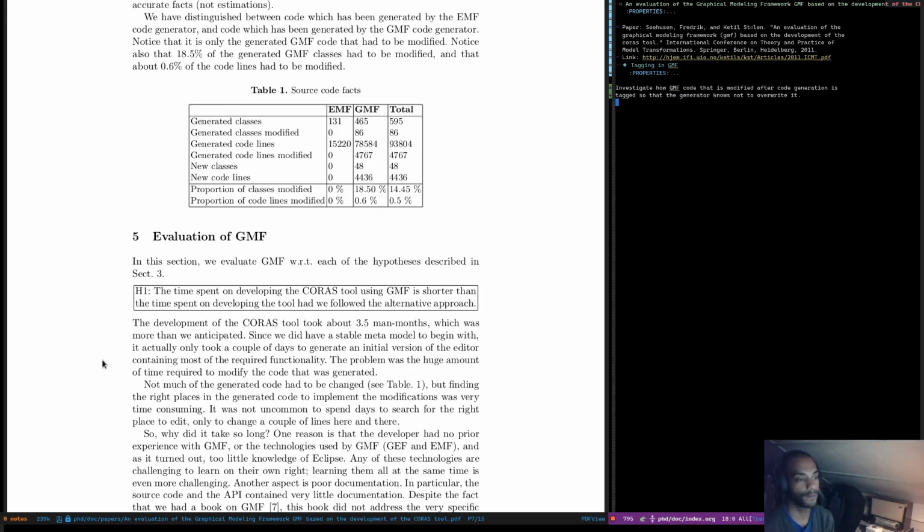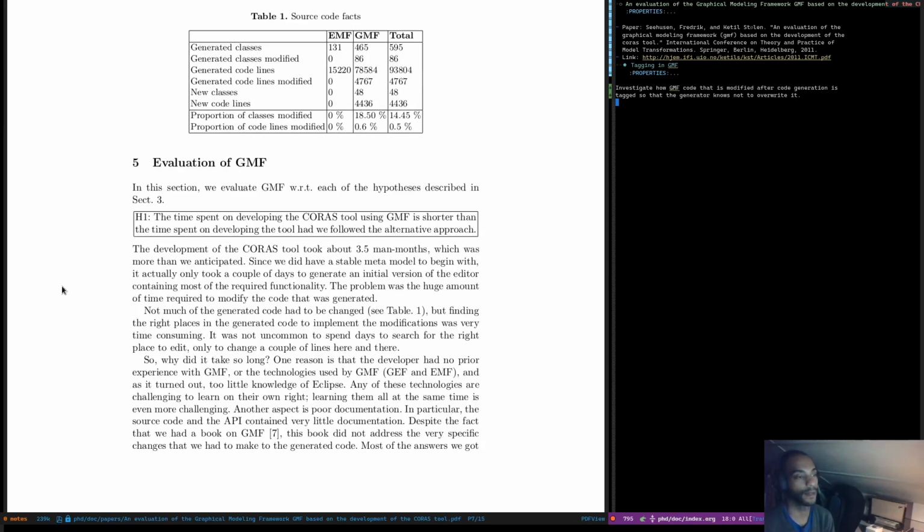Evaluation of GMF. In this section, we evaluate GMF with regards to each of the hypotheses described in section 1. The time spent on, so hypothesis 1, we know what this is. The development of the coras tool took about 3.5 man-months, which was more than we anticipated.